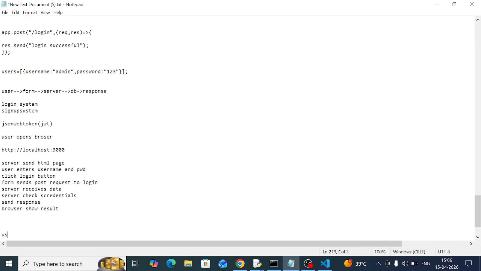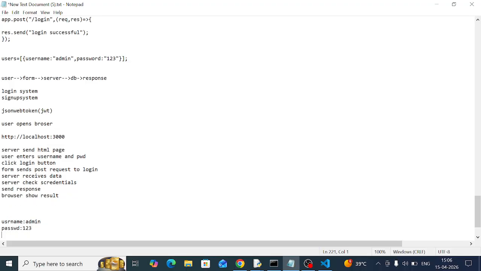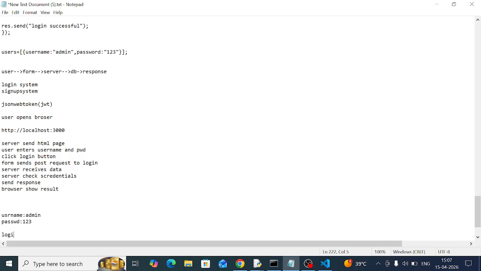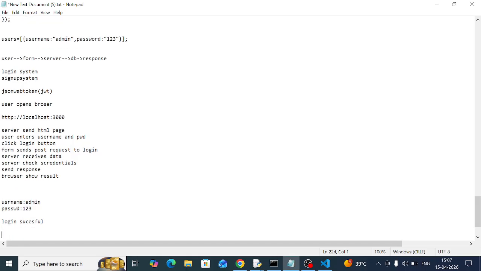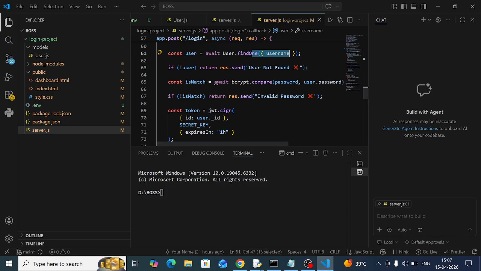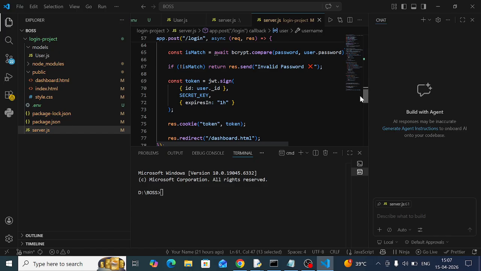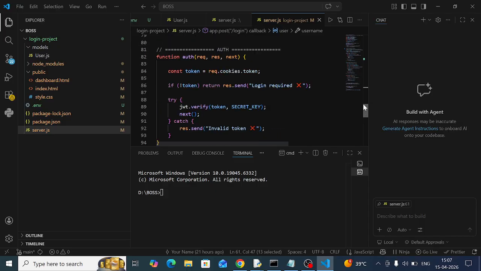For example, username is admin, password 123. Okay, if it matches, login is successful. If it mismatches, login is unsuccessful, invalid credentials. These things we only wrote in server.js. See, if login is successful, okay. Somewhere we wrote invalid password, invalid credentials like that.